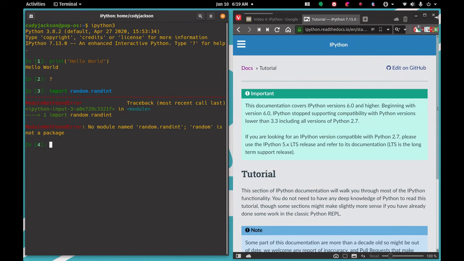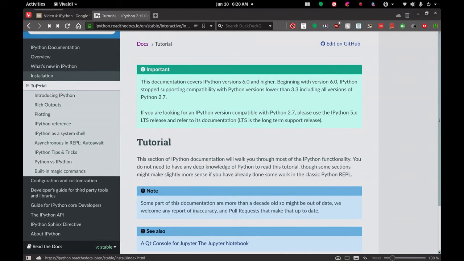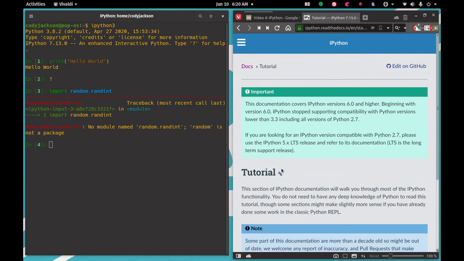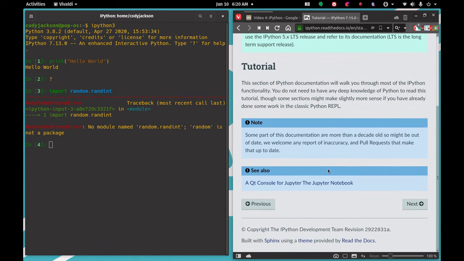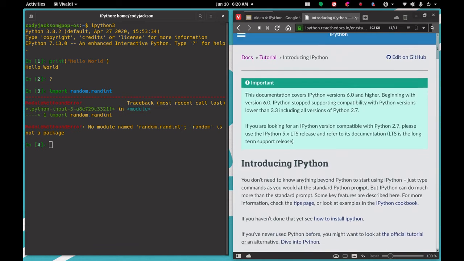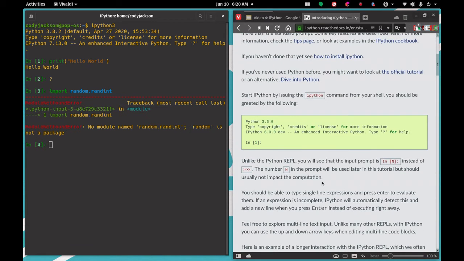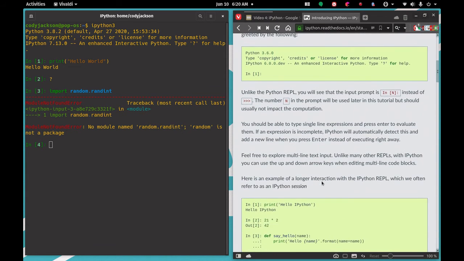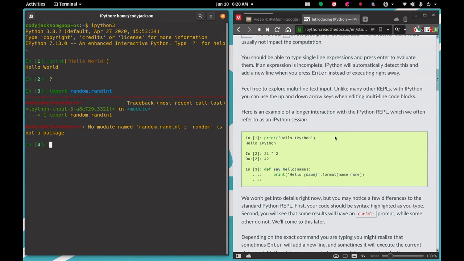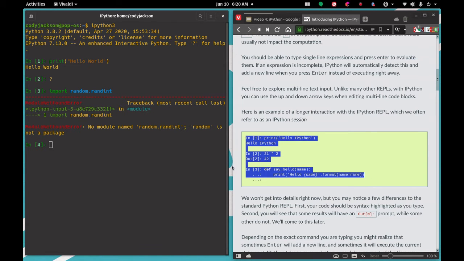In the iPython documentation, there is a tutorial section. Highly recommended. Just go through it, get comfortable with what iPython provides for you. It even talks about using Jupyter notebooks and a lot of features that I'm not going to cover in this video. So we'll just take a look at the example right here, and you can see what the output is.